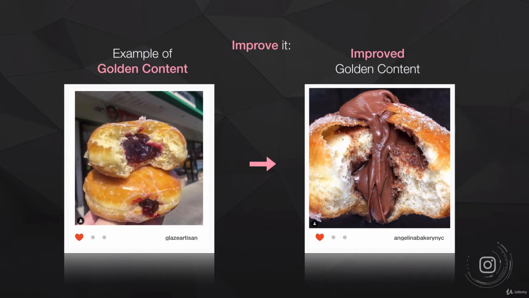So this is an example that we did for you. It was a glazed artisan. I'm not exactly sure how that's said, but you can see they posted 2 jam donuts stacked on top of each other, and it went quite viral and was really well shared. So Angelina Bakery, New York City, has obviously seen the type of content that's done well, and they can improve on it, such as posting this much bigger, much more delicious looking chocolatey donut. And you can see that they've taken that golden content from their competitor and they're like, we can do this too. We have these products.